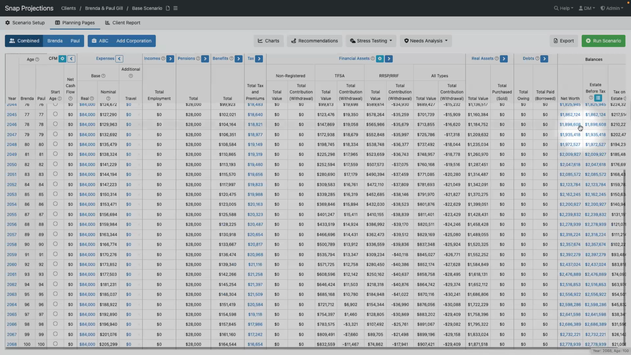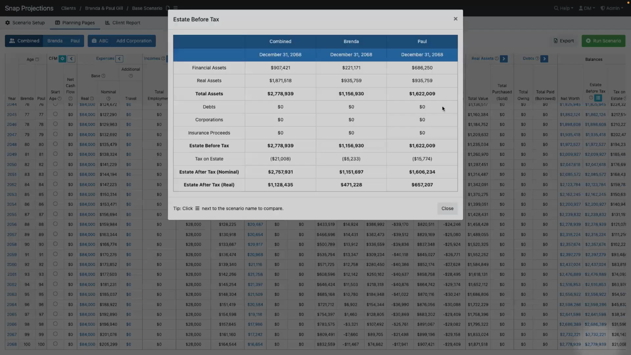If we go over and look at the estate before tax, we have an individual view as well as a combined view. So it's taking their financial assets in the last year of the plan, plus their real estate for a total asset, and then the estate before tax, less any tax on estate, which would be attributed to any capital gains triggered on a non-reg portfolio or any income from a RIF account to come out to the final estate after tax. So this is something that, again, if you're comfortable with, you can show your clients directly in a meeting.